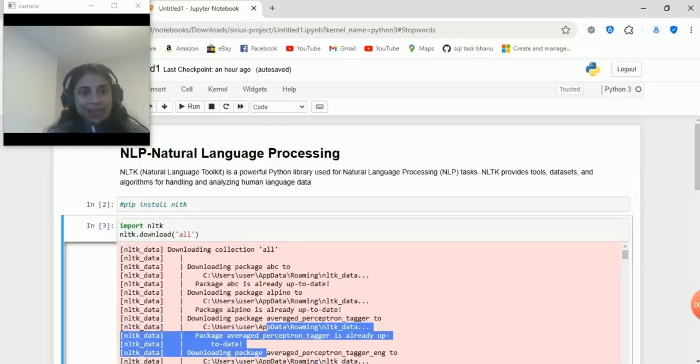To talk about NLP. Are you guys ready? Let's get started. So, what does NLP mean? NLP means natural language processing. In order to process this natural language, we need some toolkit, right?